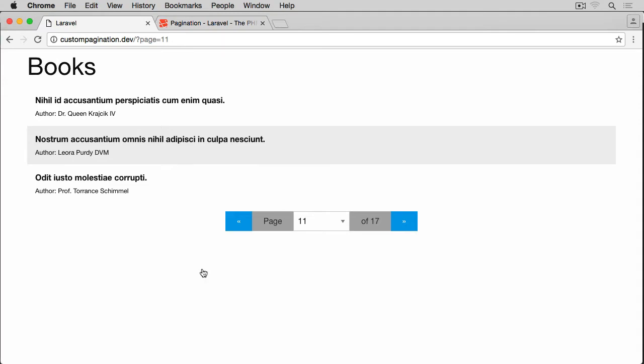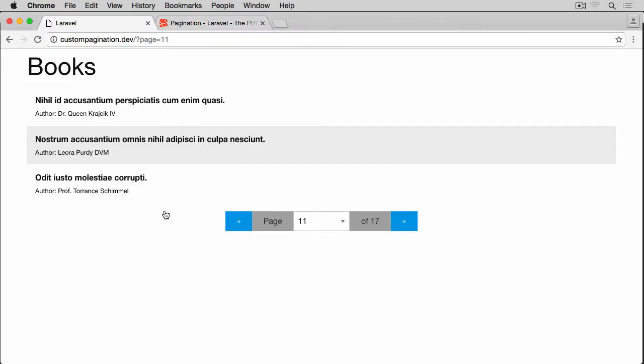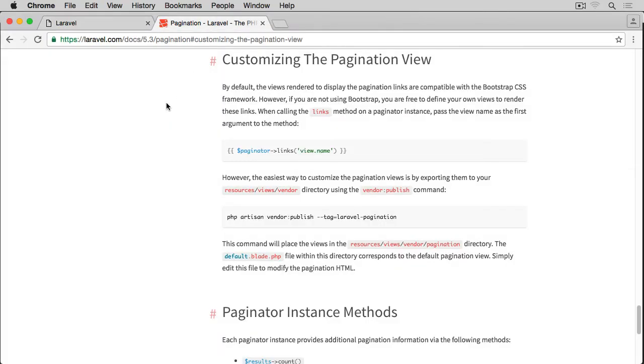Okay, the first thing, if we go back to our editor, you can see I have a fresh installation of Laravel 5.3 already prepared for this course. The one thing that we need to do, if we go back to the browser and navigate to the Laravel documentation, the section for customizing the pagination view, is to run this command here to generate the views, the default views that come with Laravel. So it's going to be php artisan vendor:publish --tag=laravel-pagination.